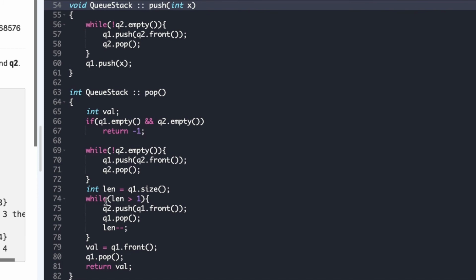And then we pop out all the elements of Q1 and push them into Q2 except the last element. That is, while length is greater than 1, we push Q1 dot front into Q2 and pop Q1 dot front, and then decrement the value of length. And finally, we store Q1 dot front into val and we pop front of Q1, that is the element to be popped, and finally we return the value of that element.